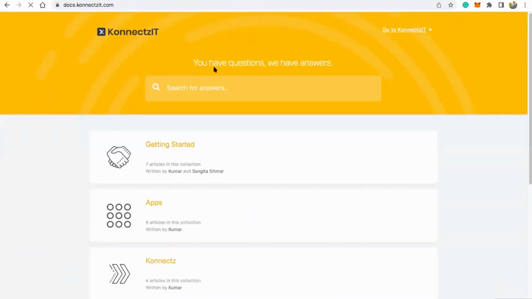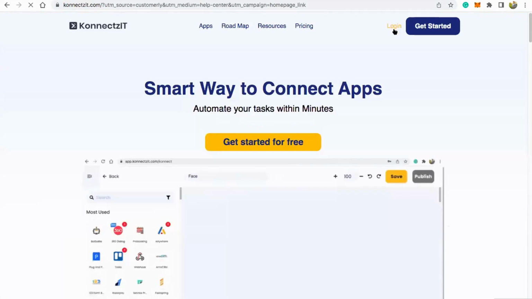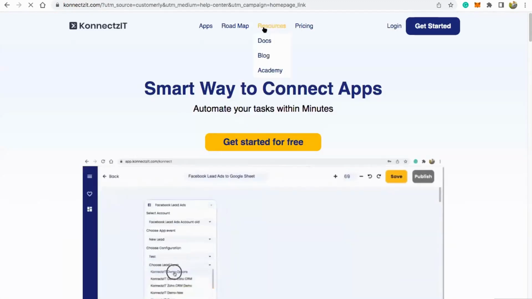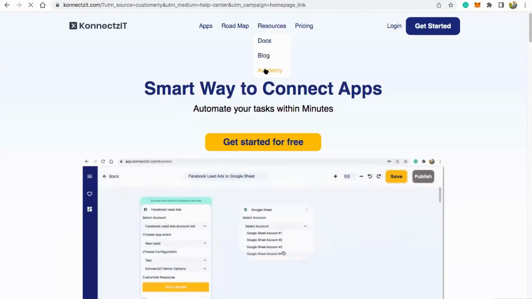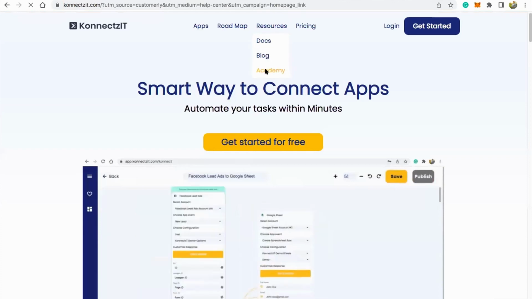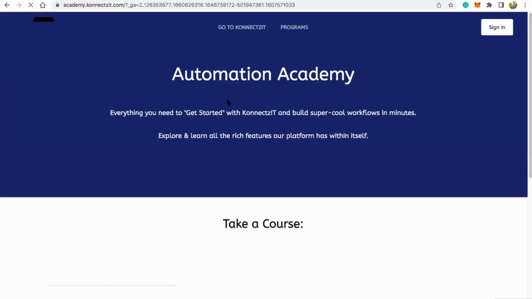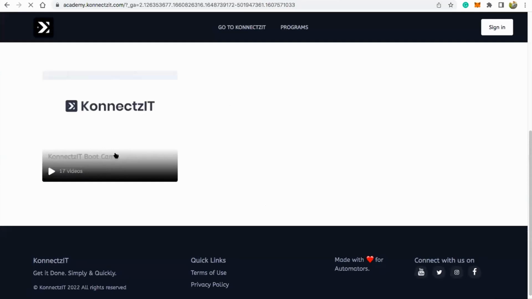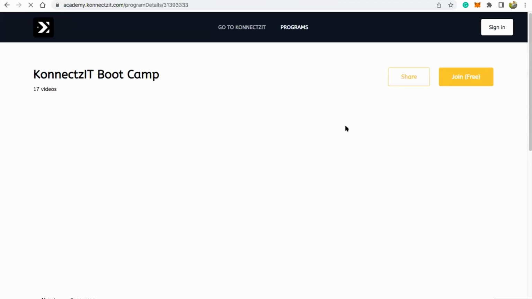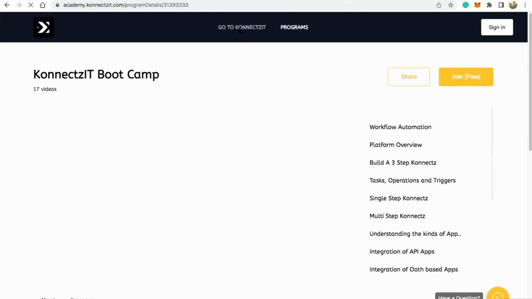And also we have the academy part. Basically, those are our courses listed on the resources tab inside KonnectzIT. You can go here and get started with KonnectzIT based on the courses. You can choose the course which is free at this moment. So please go ahead and register for the course, so you can access all the course information inside KonnectzIT. So this is all about our documentation.